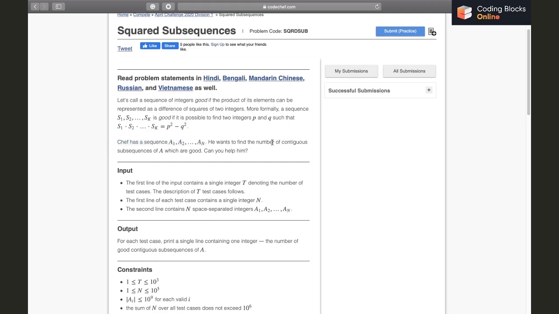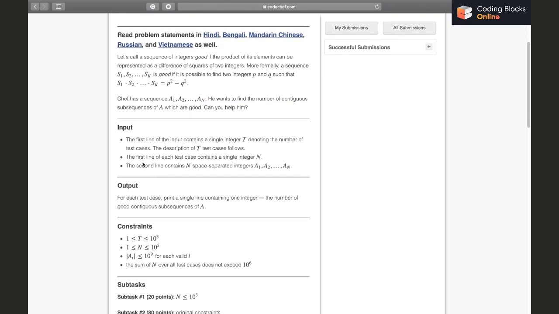We want to find the number of contiguous subsequences of a which are good. By contiguous subsequences, it basically means subarrays. We need to help him find the number of contiguous subsequences that are good, right? So I hope the question is pretty clear.